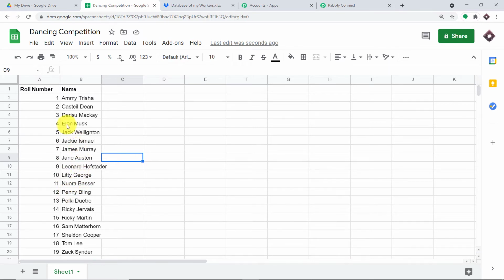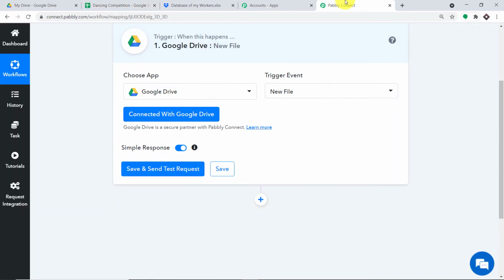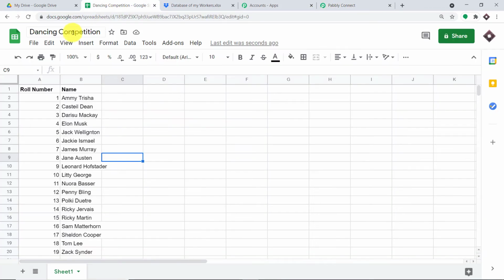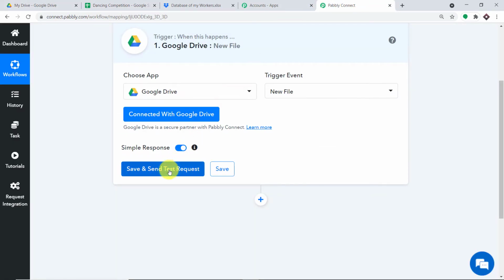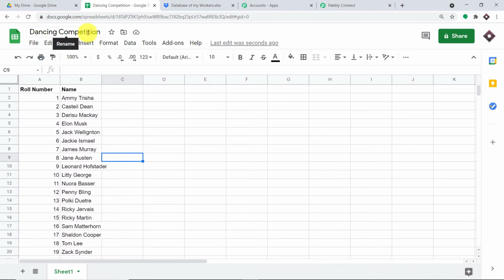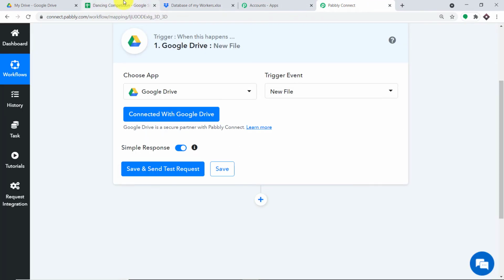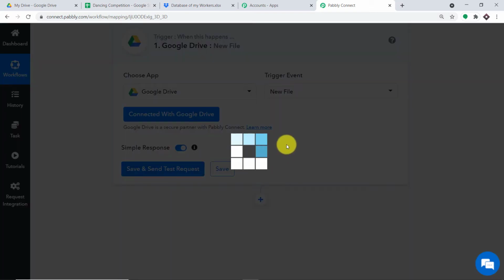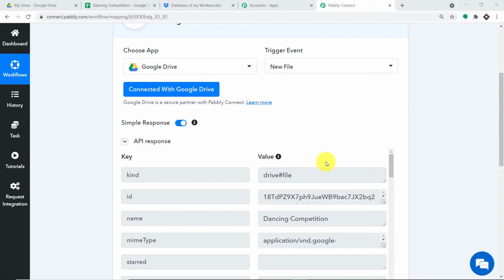So basically what we are trying to do here is send the data of this particular file to Pabbly Connect. As you may know, this particular file is also present in my Google Drive. When I click on save and send test request, it will fetch the data of this file, because this is the recently created file. Let me click on save and send test request. Okay, as you can see, we do have the data.